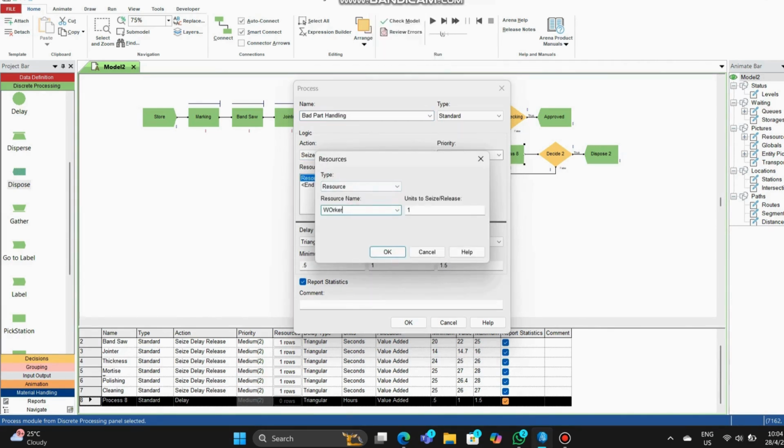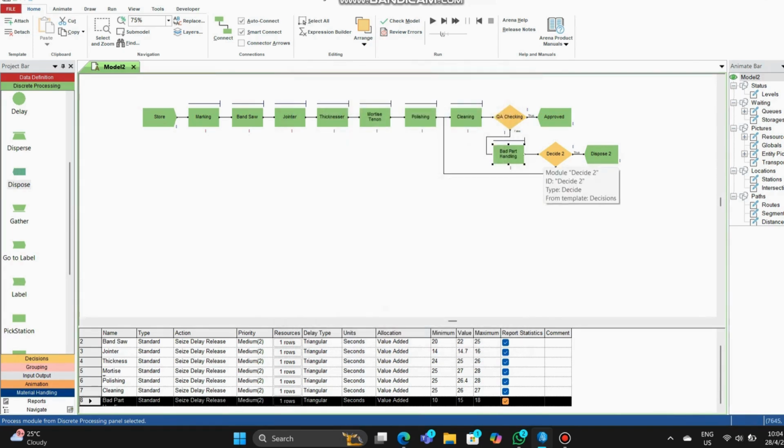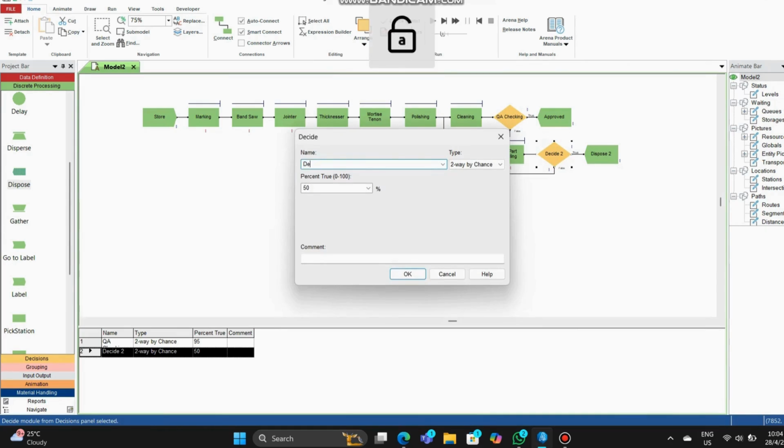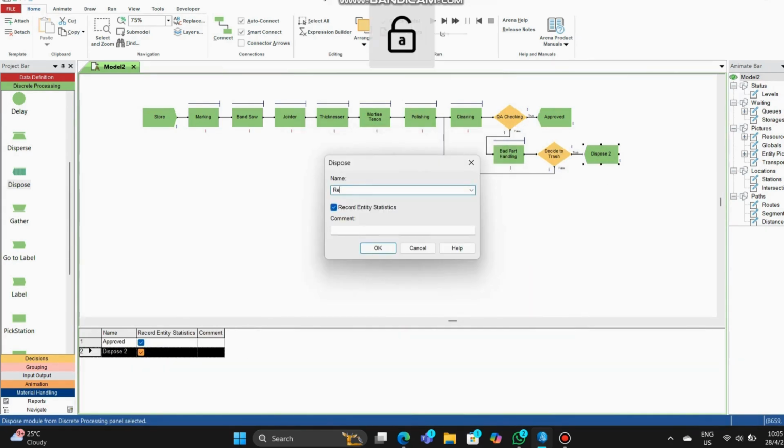Make sure to change the action to seize delay release and add resource. Rename the decide station as decide to trash, percent truth of 99. Rename the dispose 2 as rejected.